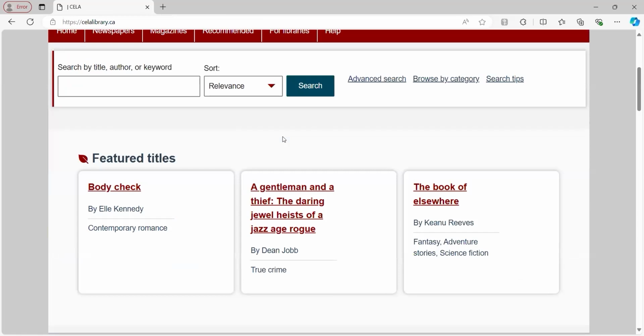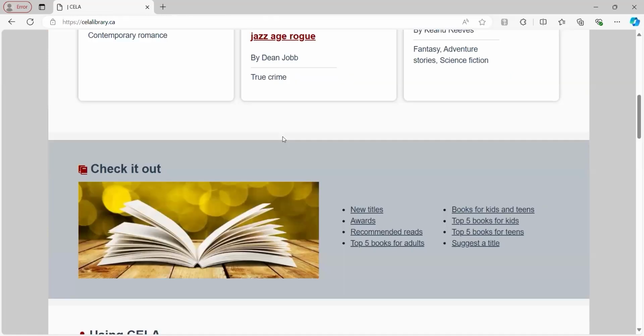A Gentleman and a Thief, The Daring Jewel Heists. So this is another recommended book. These are at heading level 3. So I want to go to heading level 2 to see what other types of things we can find here. Check it out. Heading level 2. A book lying open, a list of 8 bullet link new titles. So I was arrowing down. You see the list of new titles recently added.